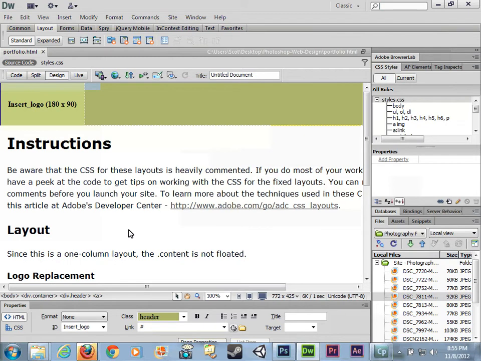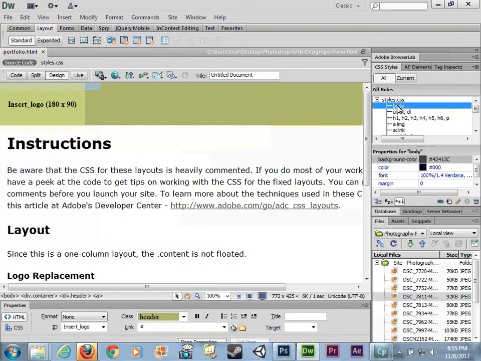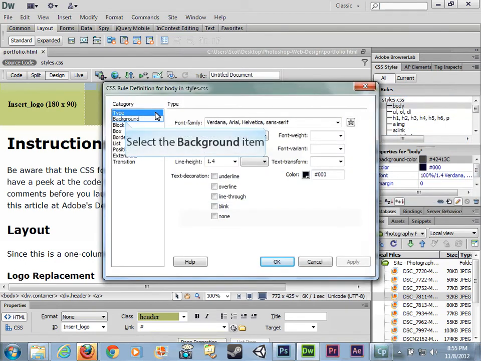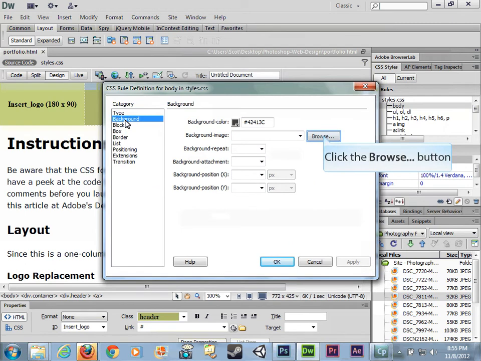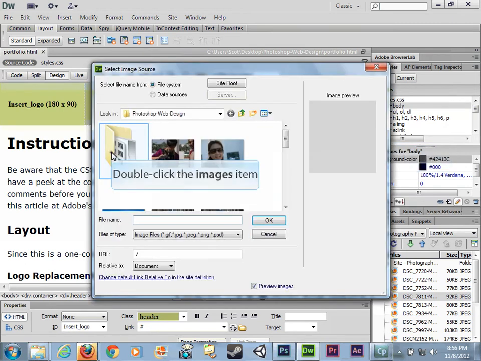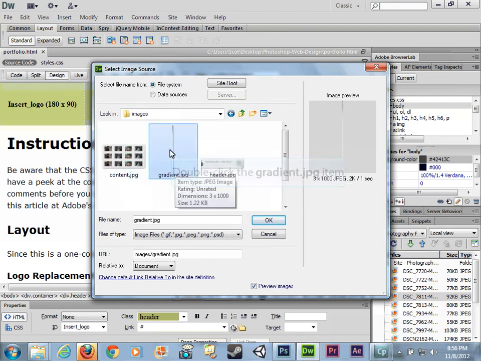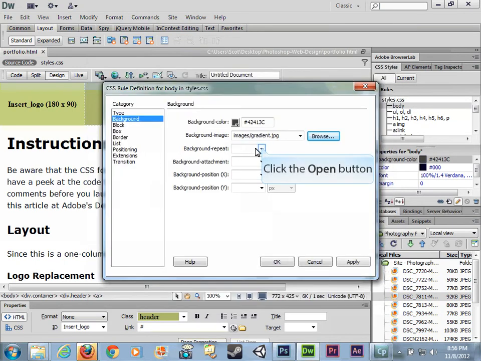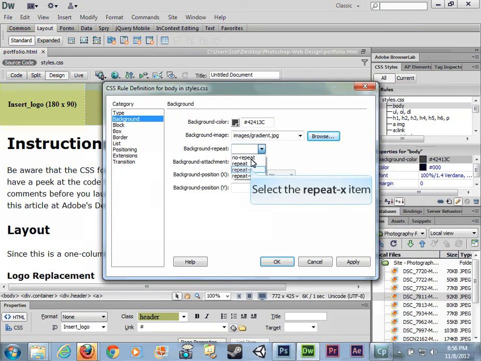So the first one I'm going to apply is on the body tag. I'm going to do it through Dreamweaver's interface. I'm going to grab the body tag in the CSS Styles panel, double click it, and go to the background category, and add that image as the background image. That gradient piece I'm going to add right there, and I'm going to say I want that to repeat across the x-axis. And I want a background color.